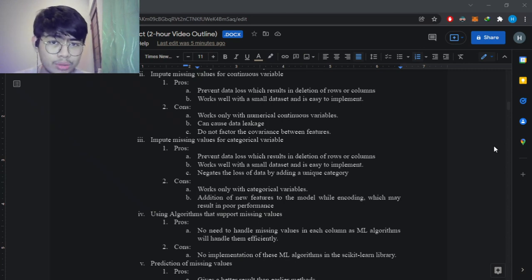It's very easy to implement. We can even implement it manually. The cons of using this are that it only works with numerical continuous variables, and it can cause data leakage. Another thing is that it does not factor in the covariance between features. Okay, moving on.